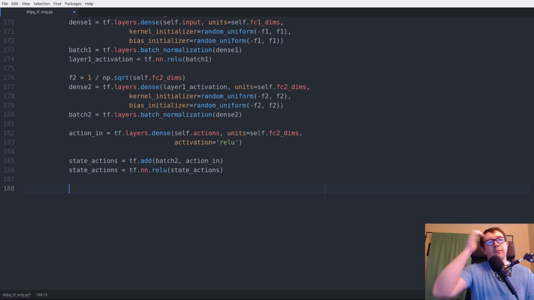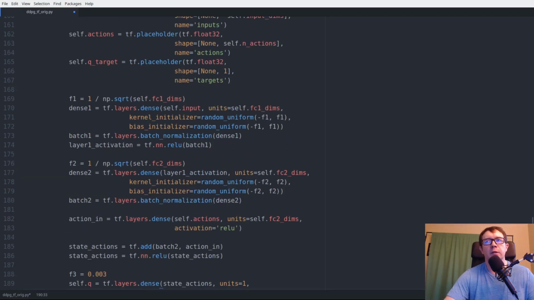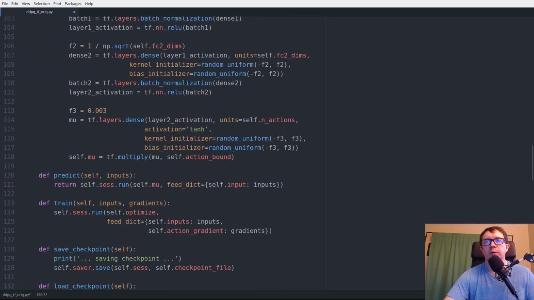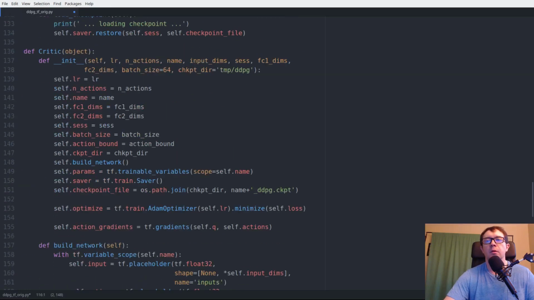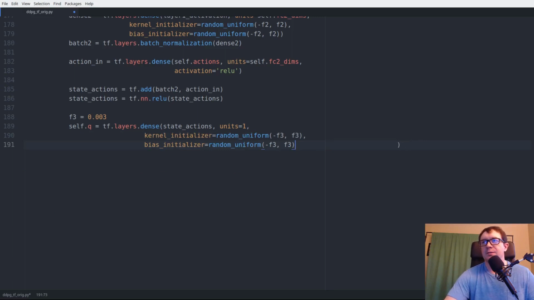So we have our state actions. Now we need to calculate the actual output of the layer, and F3 is our uniform initializer for our final layer, which is self.q. Self.layers.dense, that takes state actions as input, outputs a single unit, and we have the kernel initializers and bias initializers similar to up here. Let's paste that. There we go. That's a little bit better. Still got a whole bunch of white space there.